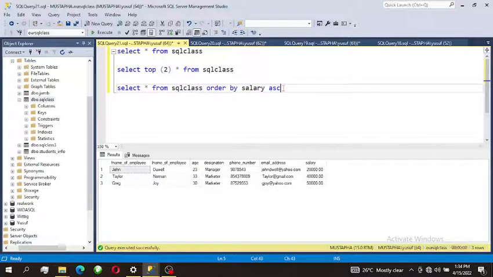We use it for retrieval. Yeah, we want to retrieve. Say your CEO or your boss in your organization says, "I want you to get me this particular person." So you can say select from SQL class where first name is John. You can do that, and then you get the information needed for that particular person.